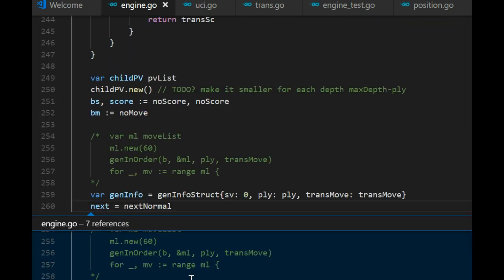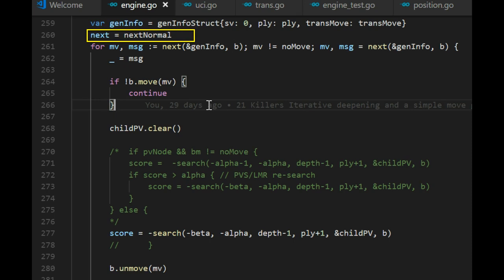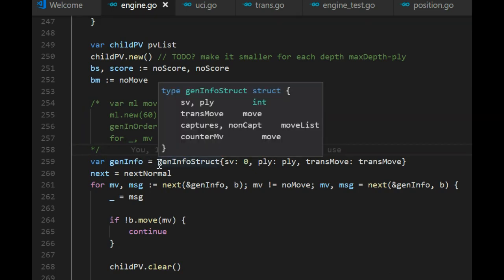We go back to the search. Before the move loop, I move this function next normal into next, and after that we can use next as the move generator. And here is the old move generator. It's just a comment now.